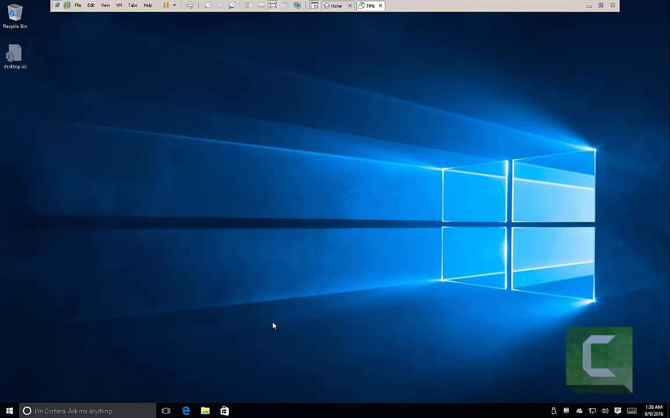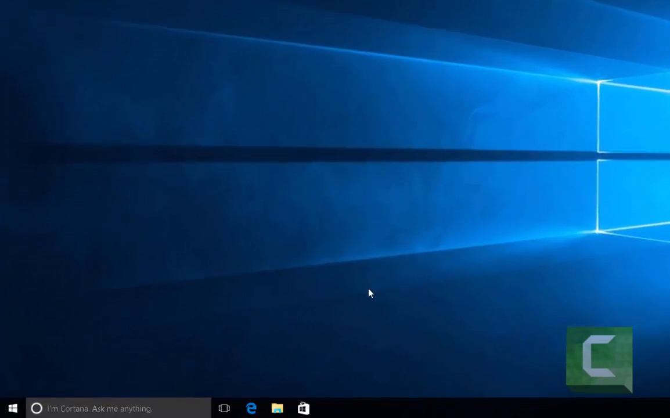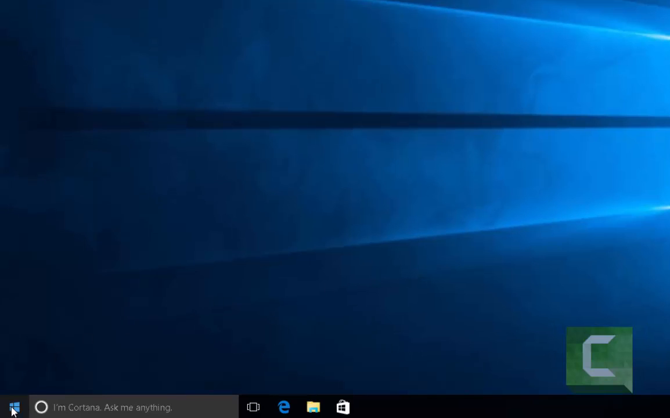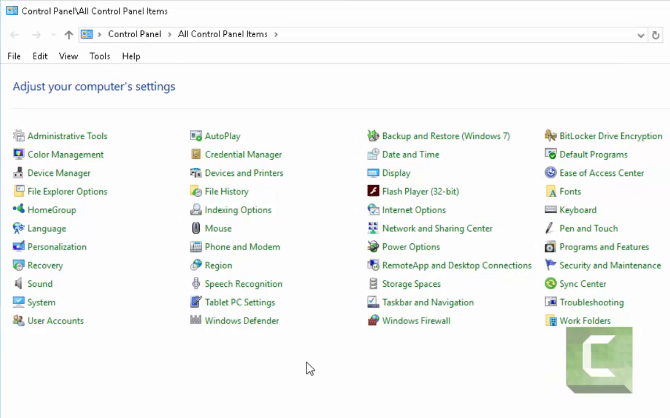So I'm going to have to use Internet Explorer to get Google Chrome. But before I do that, I'm going to make some setting changes to Internet Explorer, simply because I don't like to go to that MSN site at all.